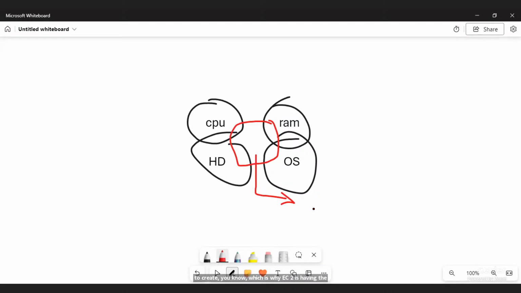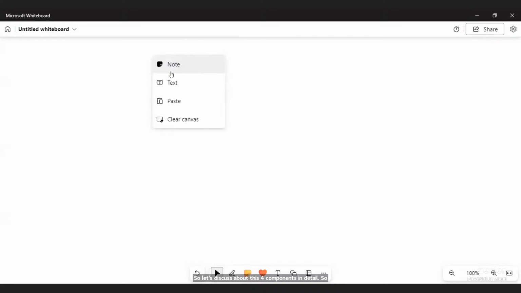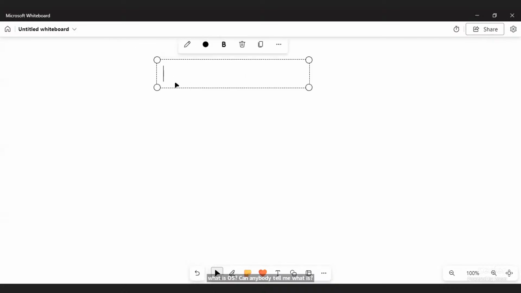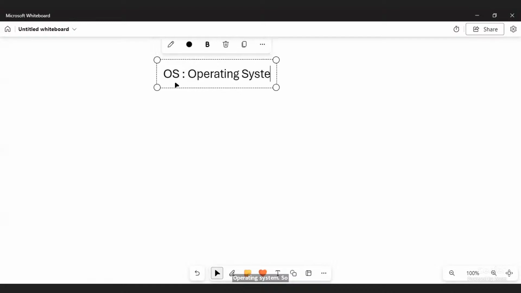So let's discuss these four components in detail. What is OS? Can anybody tell me what is OS? Operating system. So what is an operating system, guys?